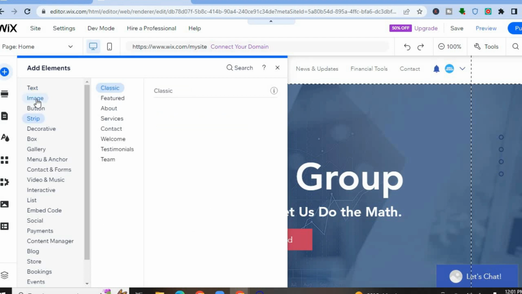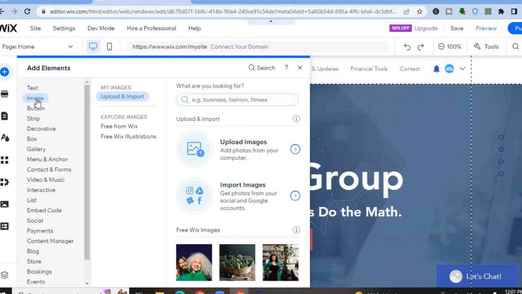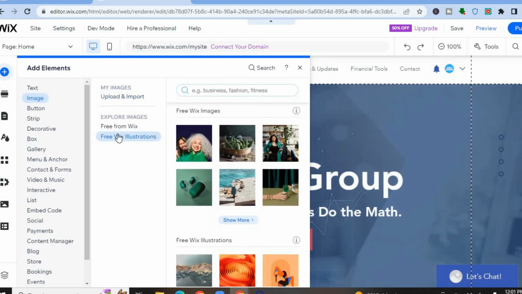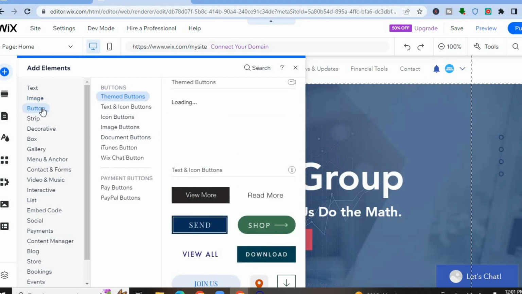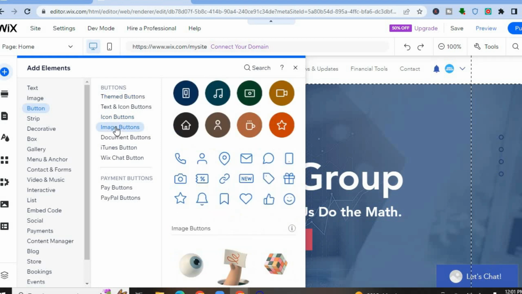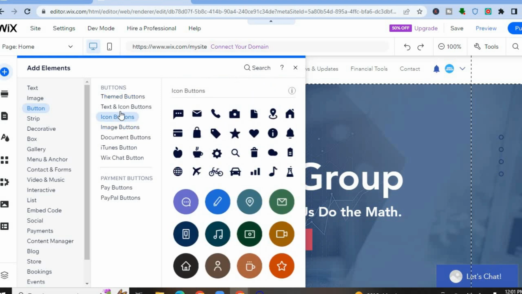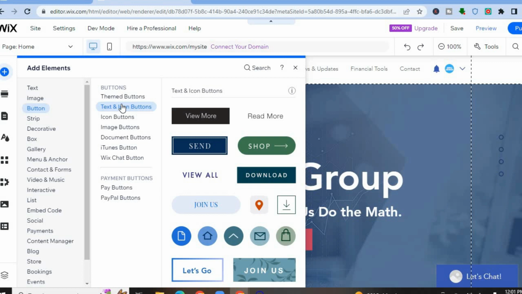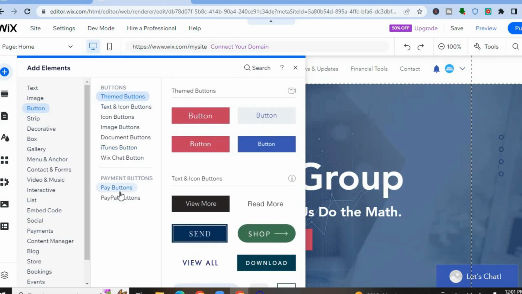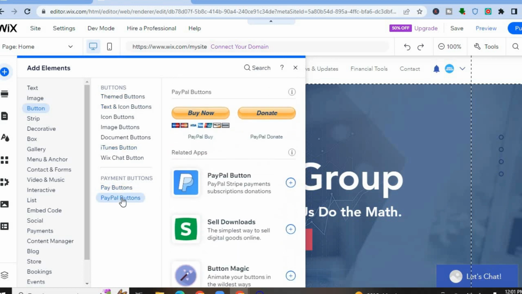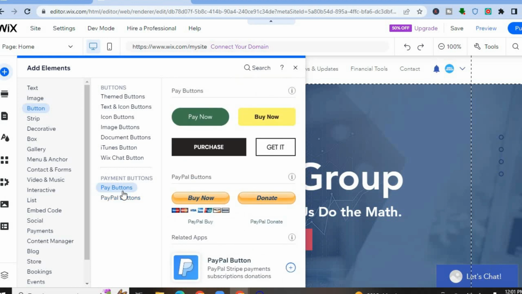Also, if you would like to add an image, it is the same concept. You would simply tap on Upload Image. Then you'll be able to drag and place the image wherever you want on your website. If you would like to add a button, it's the same concept. Simply hover over button. Then from there, you can select the type of button that you would like to add. As you can see right here, there are numerous button options. Or if you would like to add the PayPal button or so on, you can also do that.